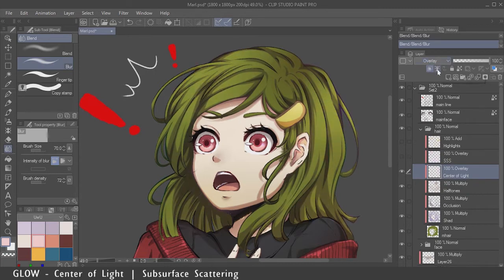Alright, quick recap. Center of light is a very light coloring. SSS is like center of light, but sharper and more pure in color. Both work well with whatever shading you want, and both are okay with just using overlay.